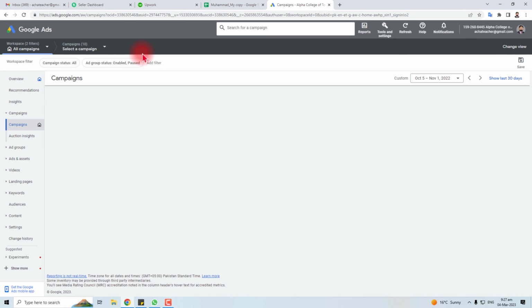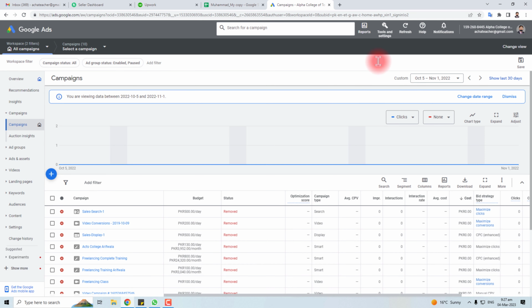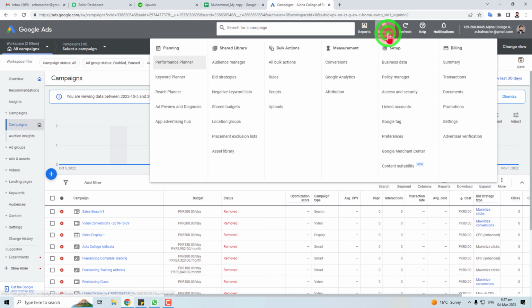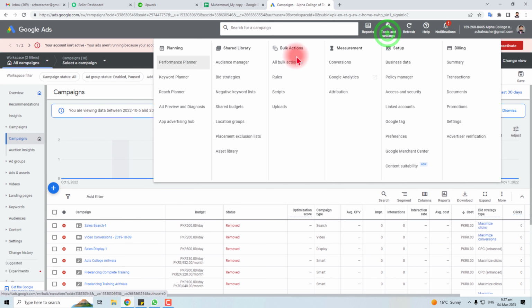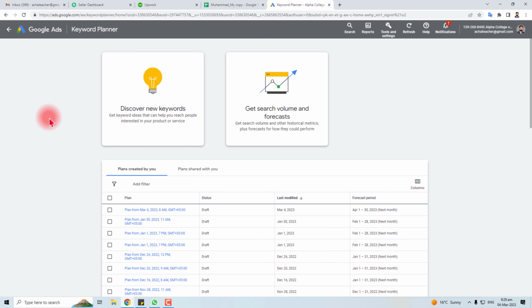Here is the dashboard of Google Ads and you have to go to tools and settings, and in tools and settings you will find the option Keyword Planner. Click this. Here we go. Here you will find two options. One is discover new keywords and another is search volume and forecast. If you wanna discover new keywords, then you have to select this option, and if you wanna check the search volume, then you have to click here.